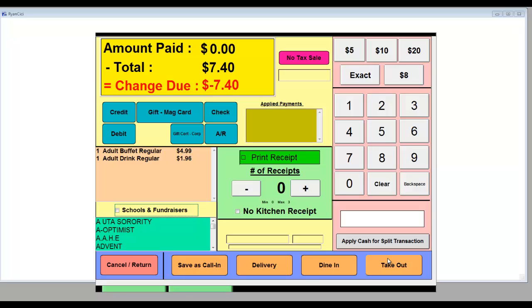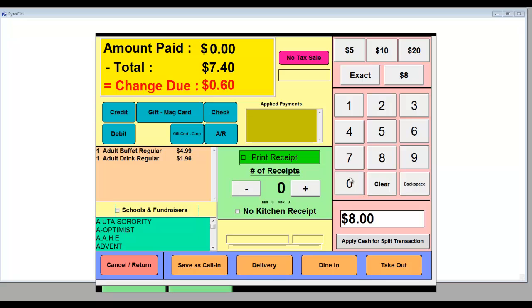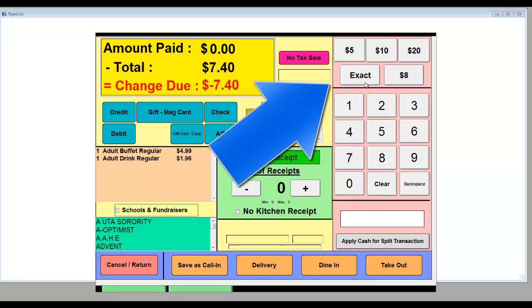This will bring you to the Amount Tendered screen. From here, you can punch in the amount paid by a customer for a cash transaction using the gray buttons on the right side. Or, if you want, you can also use the quick keys that we have up here, using the $5, $10, $20, the exact change button, or the next dollar up button.